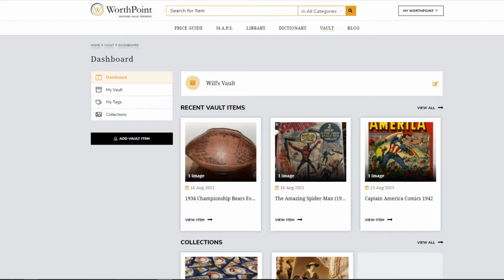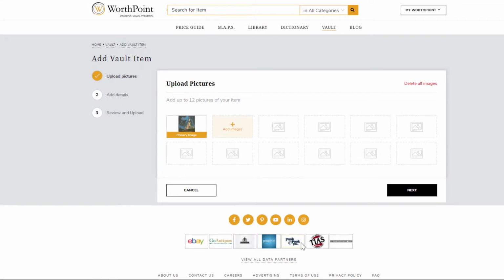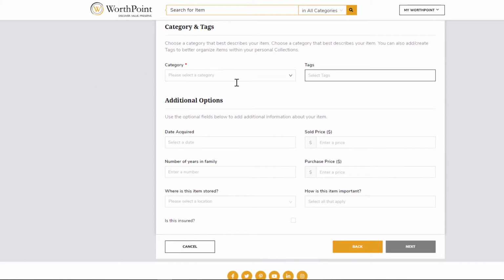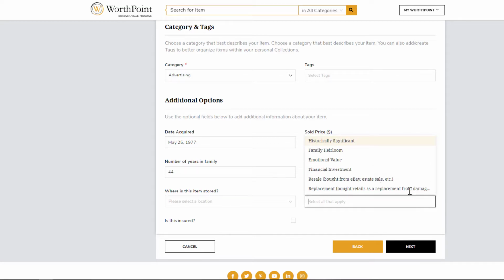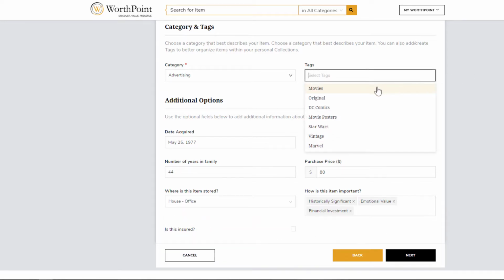Will has a new item he wants to add to the Vault, so he'll click on Add Vault Item. He'll then upload photos of the item, then go on to add some more details describing the item's significance. This can include information such as how much he originally paid for the item, how he came to own it, any history he might have on it, why it's important to him, and where he currently keeps it stored. He can also assign different descriptive tags to help him organize even more.